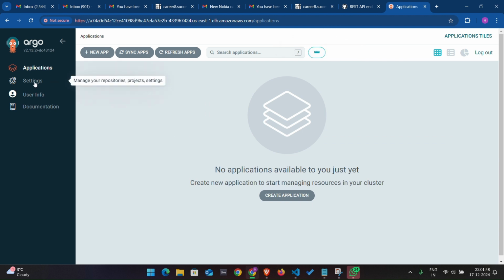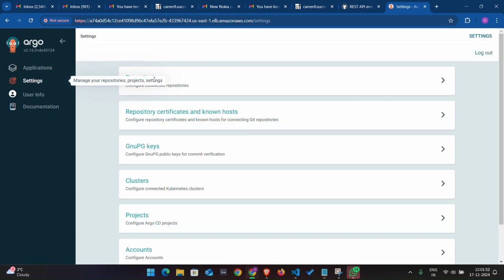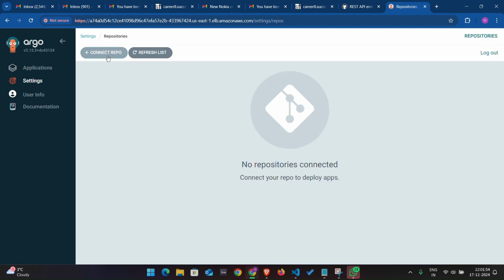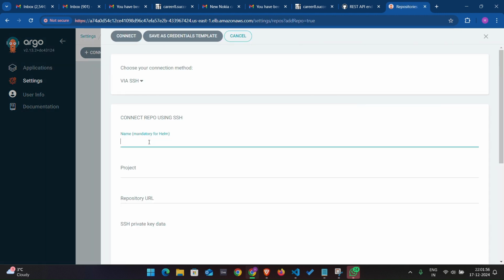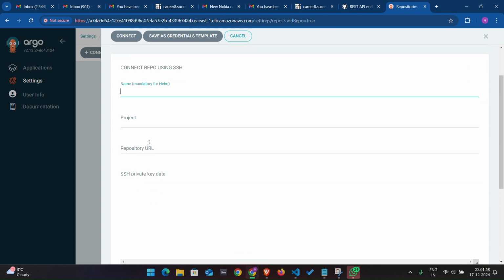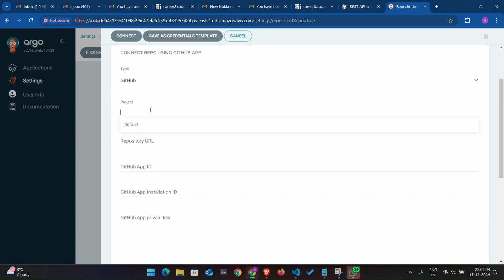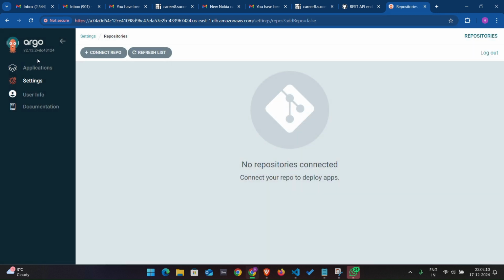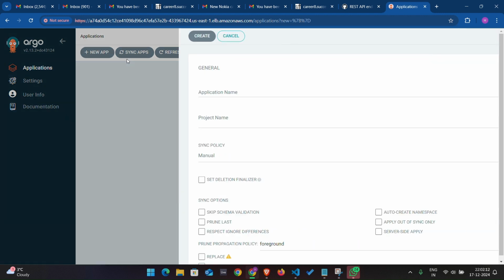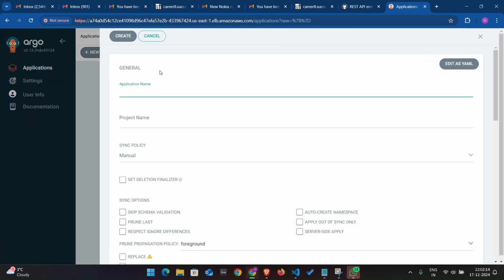So this is our ArgoCD, and how we can connect our repository with ArgoCD is go to repository, connect repo via GitHub, project name would be default. I mean, we can just skip the step and straight away deploy the application with this.